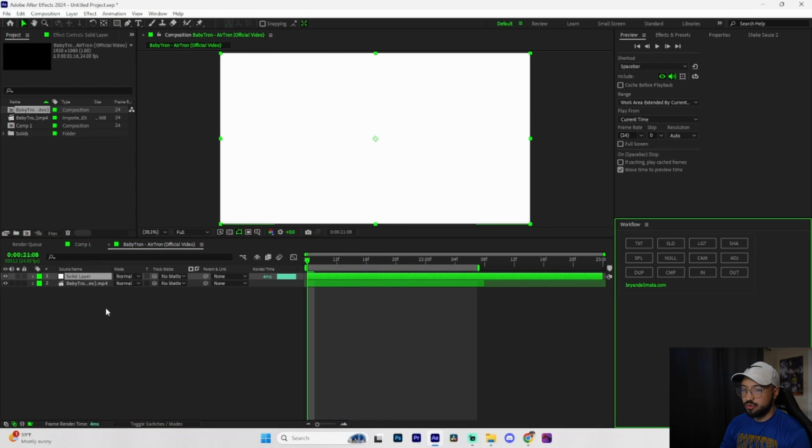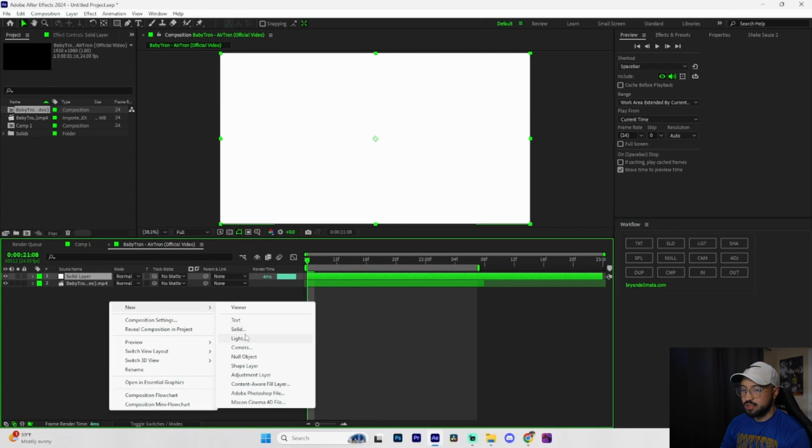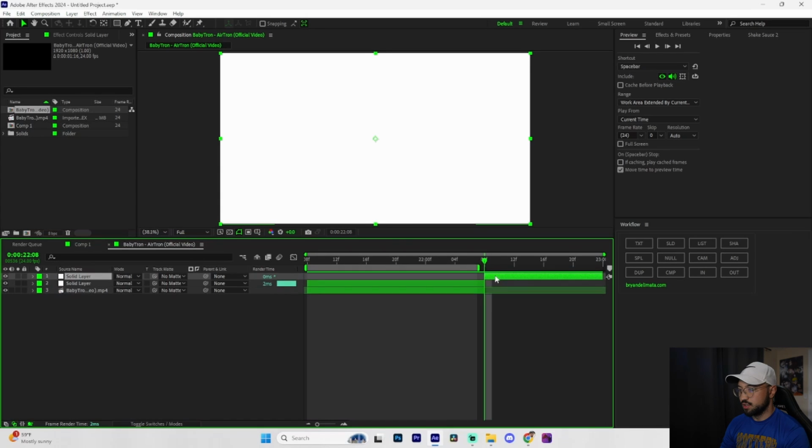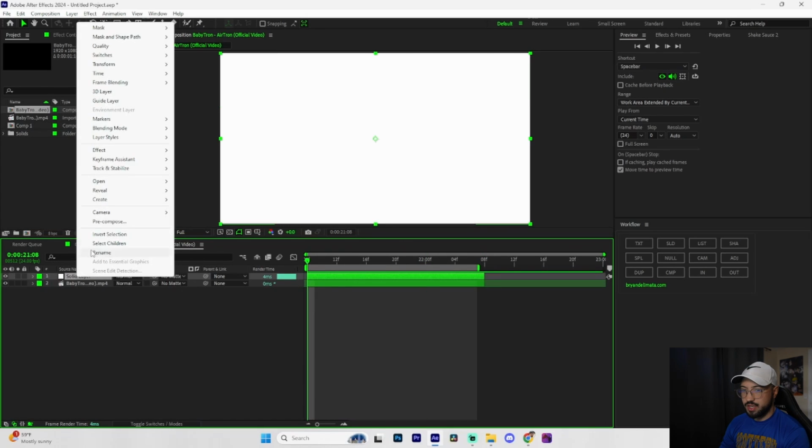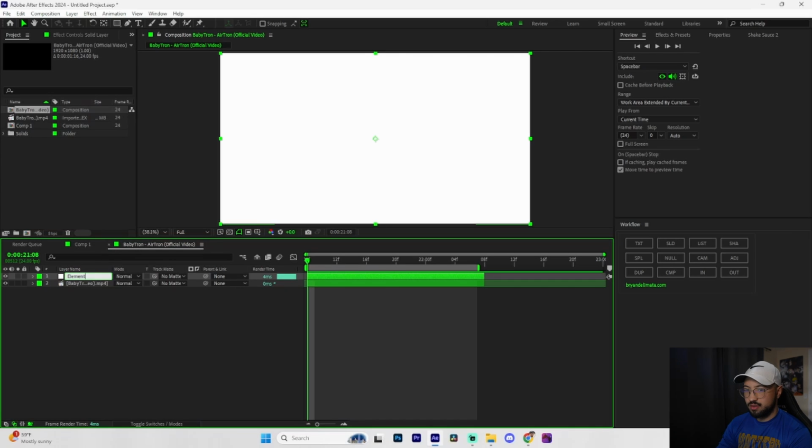If you guys don't have workflow, you go to your panel, right click, go to new, solid, and it'll create a solid for you. Let's go ahead and delete the remaining of the solid that we won't be needing. Go ahead, change the name of the solid layer to element. So we'll be using Element 3D to add our 3D objects into the scene.